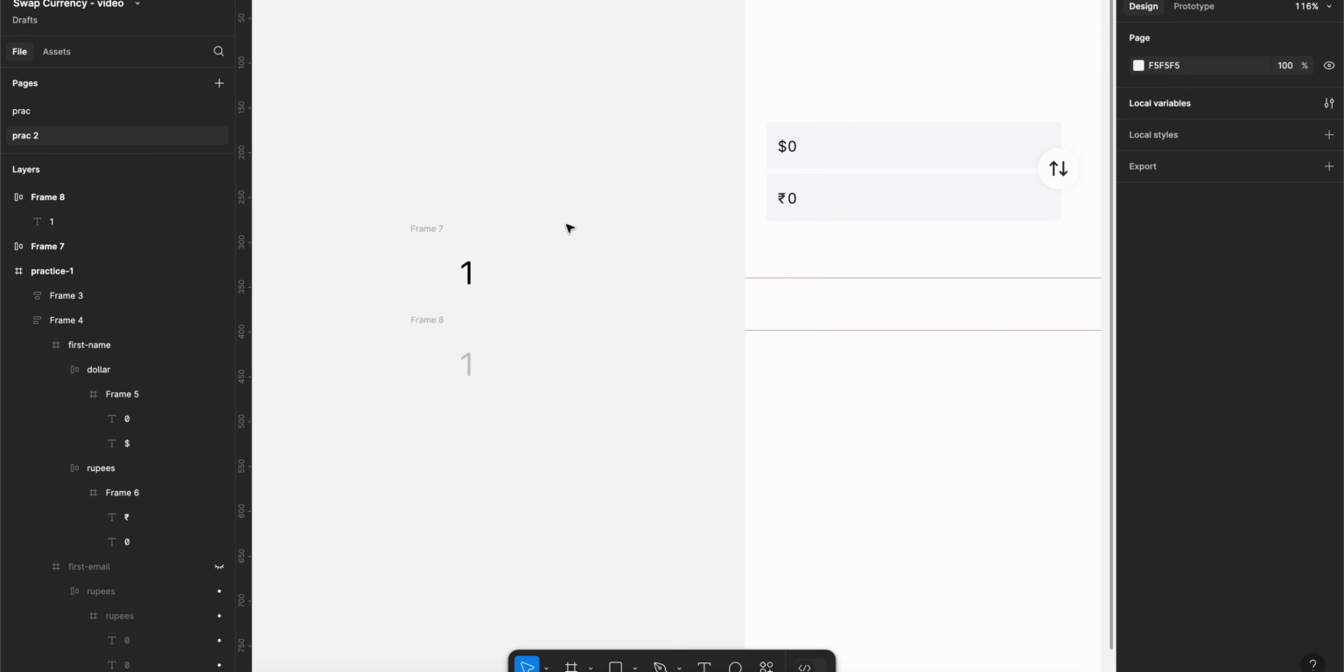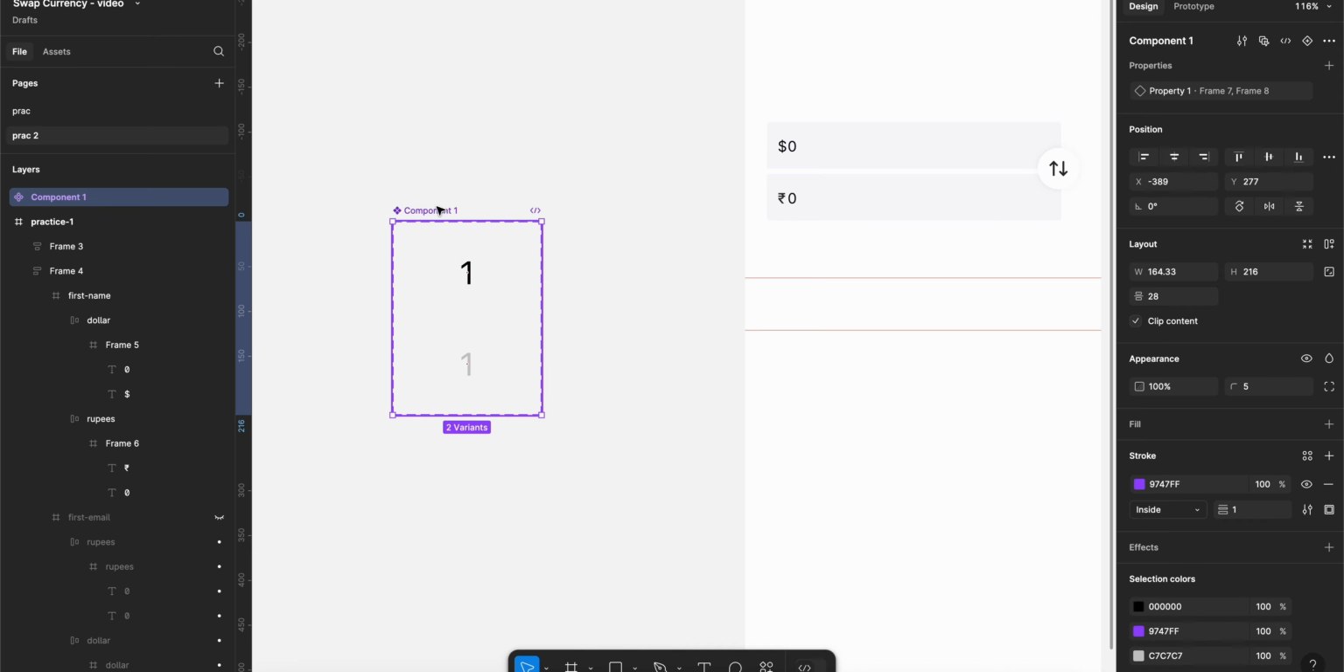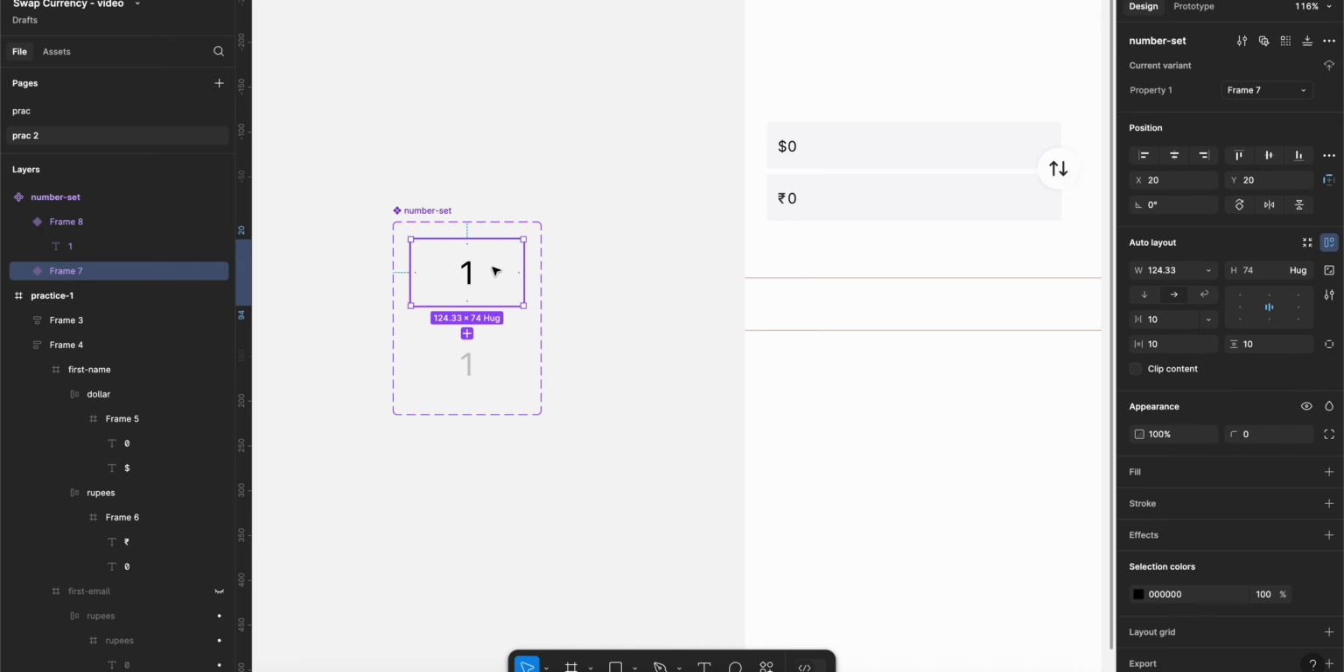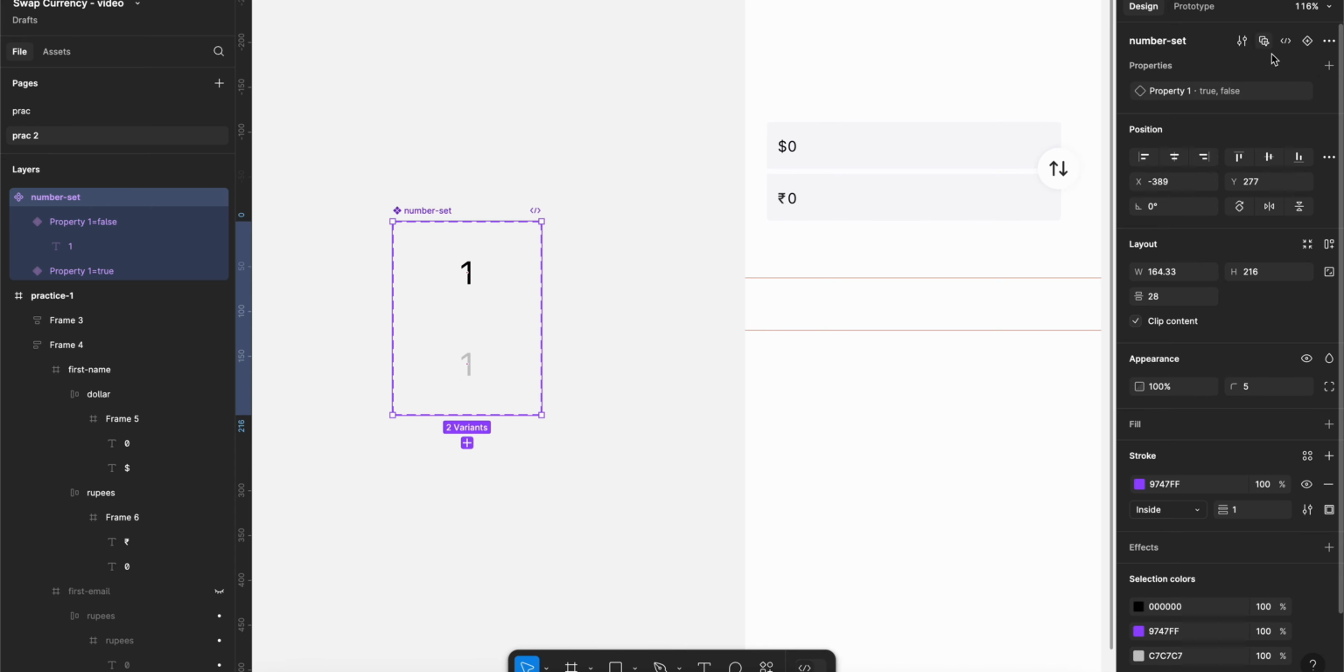Although there should not be any limit, the thing is, we are creating a tutorial, so we have to limit ourselves, otherwise it will take so much time to make a condition for those, right? Okay, so now I'm just making a component set. Here I will name it number set. This one I will call true, and this one I will call false state.